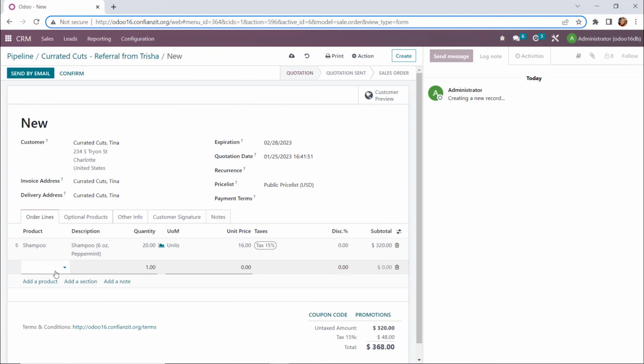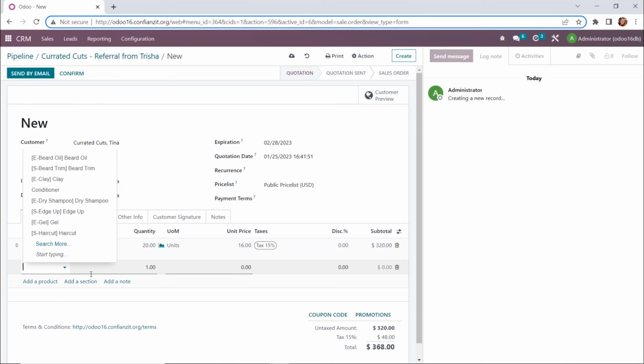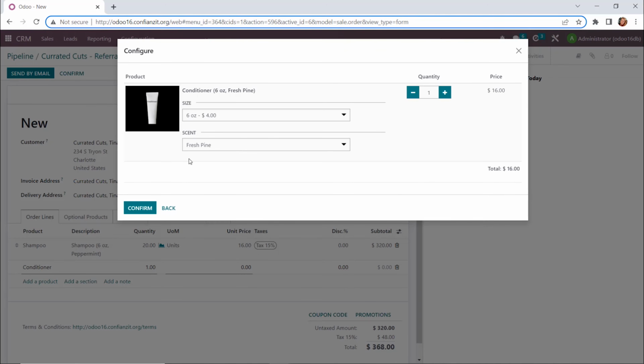Then let's go ahead and add our conditioner. Again, the product configurator will appear. We're going to go with the 6 ounce, and we'll change the scent from fresh pine to peppermint, and again 20 quantity.